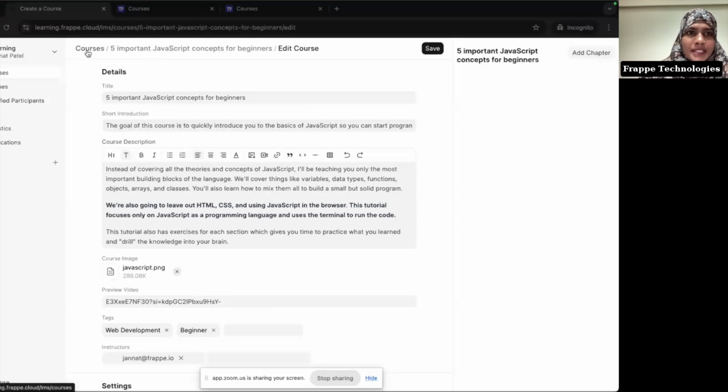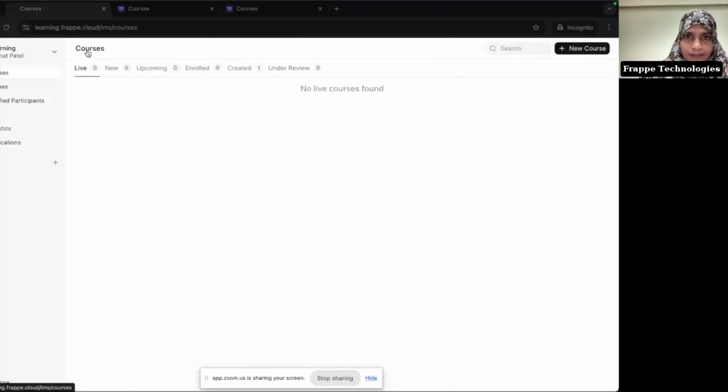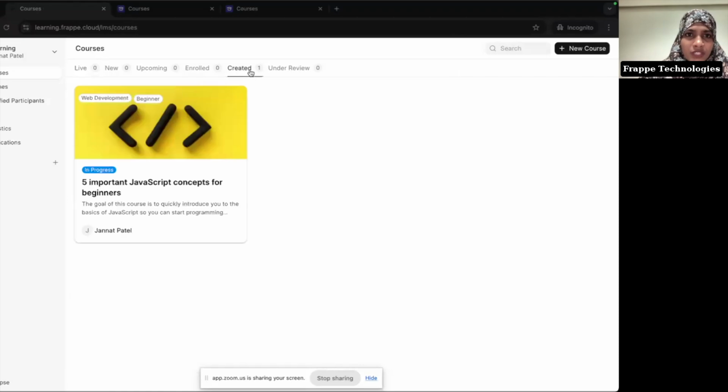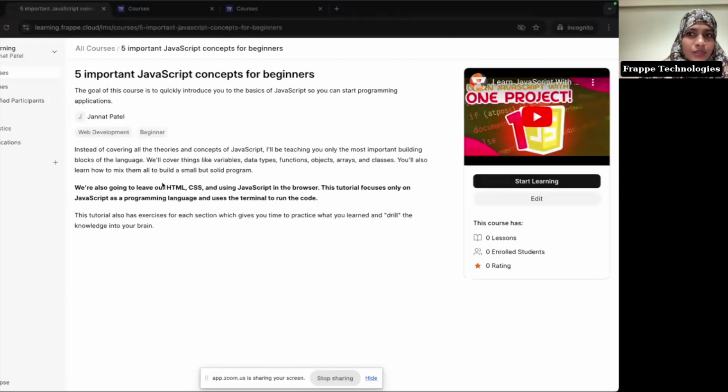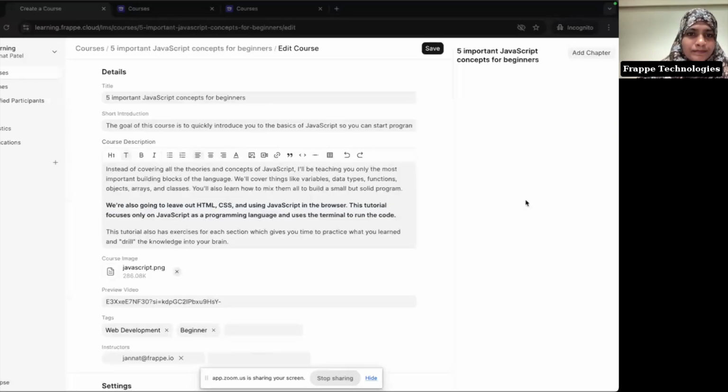But before I add chapters, I'd like to go back to the course list. Here I see the live count is still 0, but I can see one course in the created section because I haven't published it yet. It's not appearing in the live section. If I click on this card, I get to see all the details that I had added. All of the information that I added is visible here now. And because I'm the course creator, I also see this edit button, which means I can continue right from here.